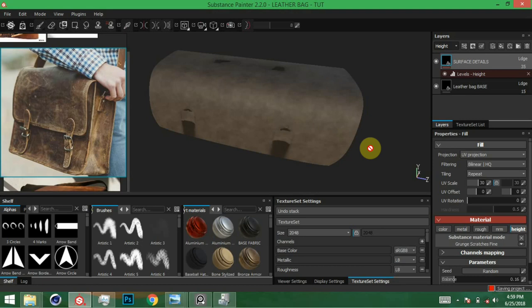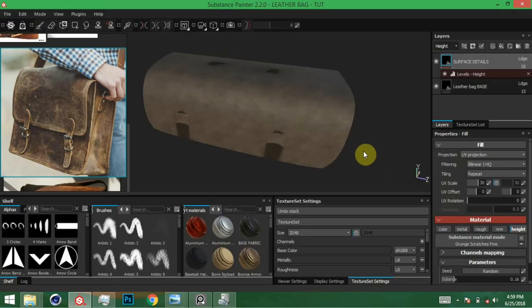I'm going to quickly save. I always save because sometimes it might crash, though it does pretty well, not crashing all the time, but always save, it's a good habit. So yeah, let's carry on.